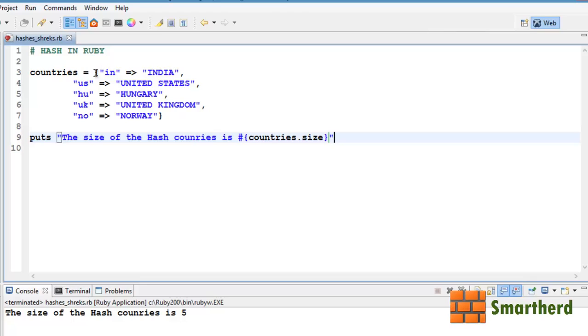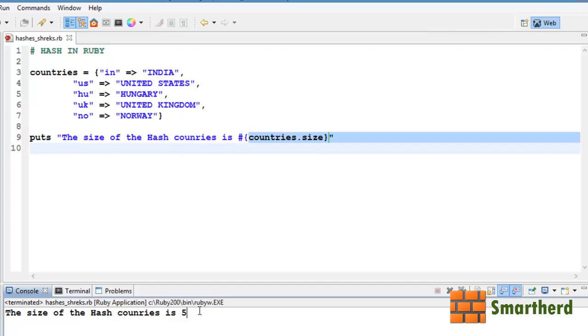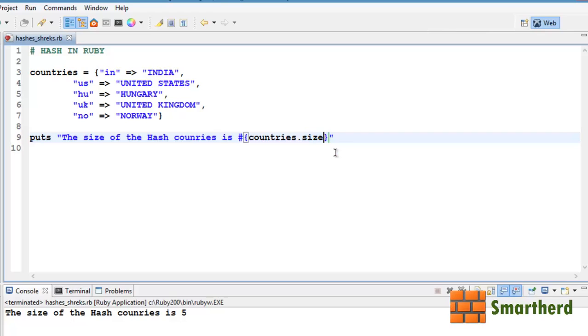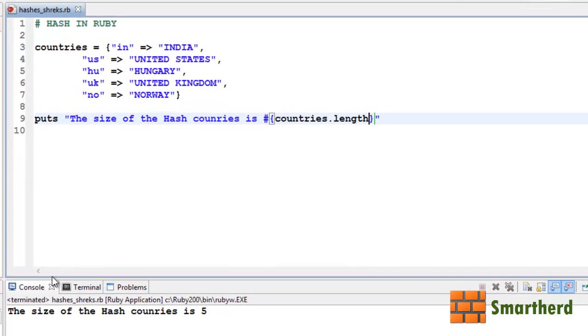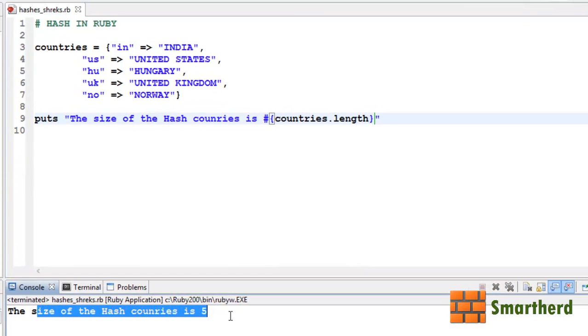We have 5 elements here: 1, 2, 3, 4, 5. So this countries.size gives you the size of the hash countries. Now instead of size, there is also a synonym of size, that is length. Both size and length are also applicable to arrays. Now let's save it and execute it. Here we go. The size of the hash countries is 5.